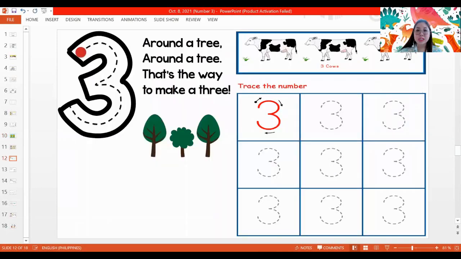Let's look at Teacher Sarah's screen again. So we have what number here? It's the number 3. So let's practice writing the number 3. You can also get your whiteboards again if you want to practice with teacher, okay?